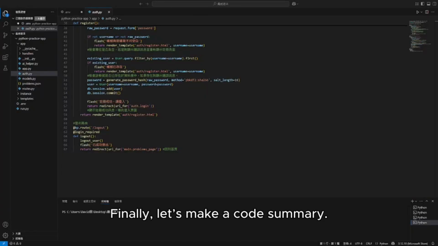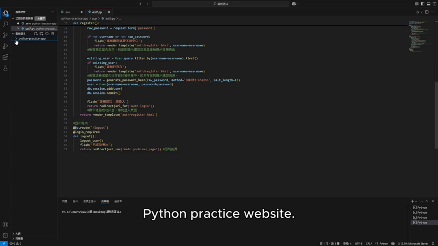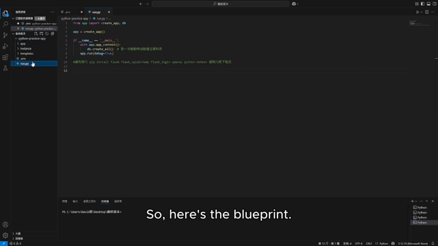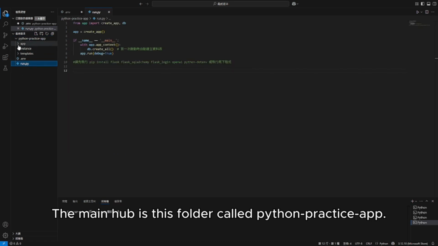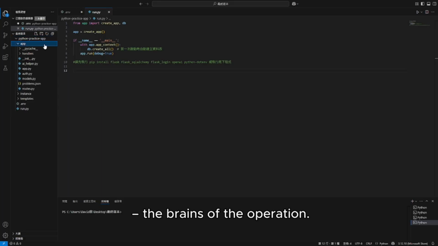Finally, let's make a code summary. Alright, imagine you're peeking behind the scenes of this Python practice website. Focusing on the structure, so, here's the blueprint. The main hub is this folder called Python Practice App. Inside, the app folder is where all the clever stuff happens, the brains of the operation.